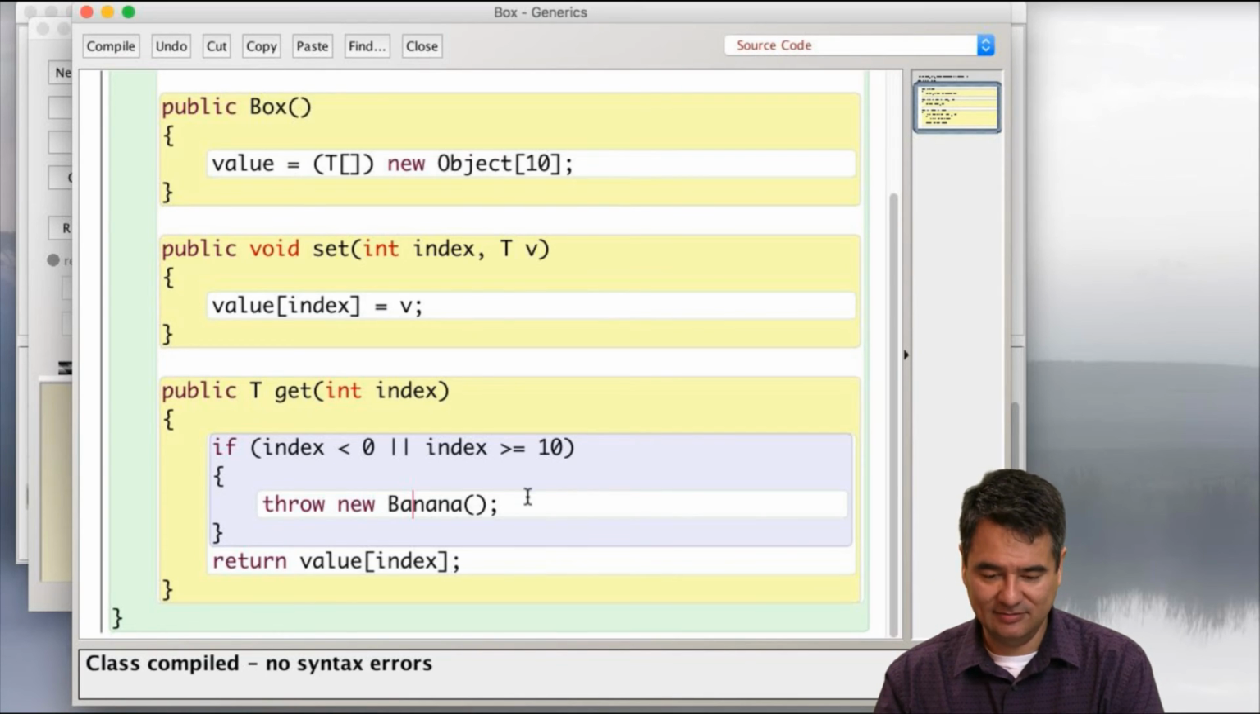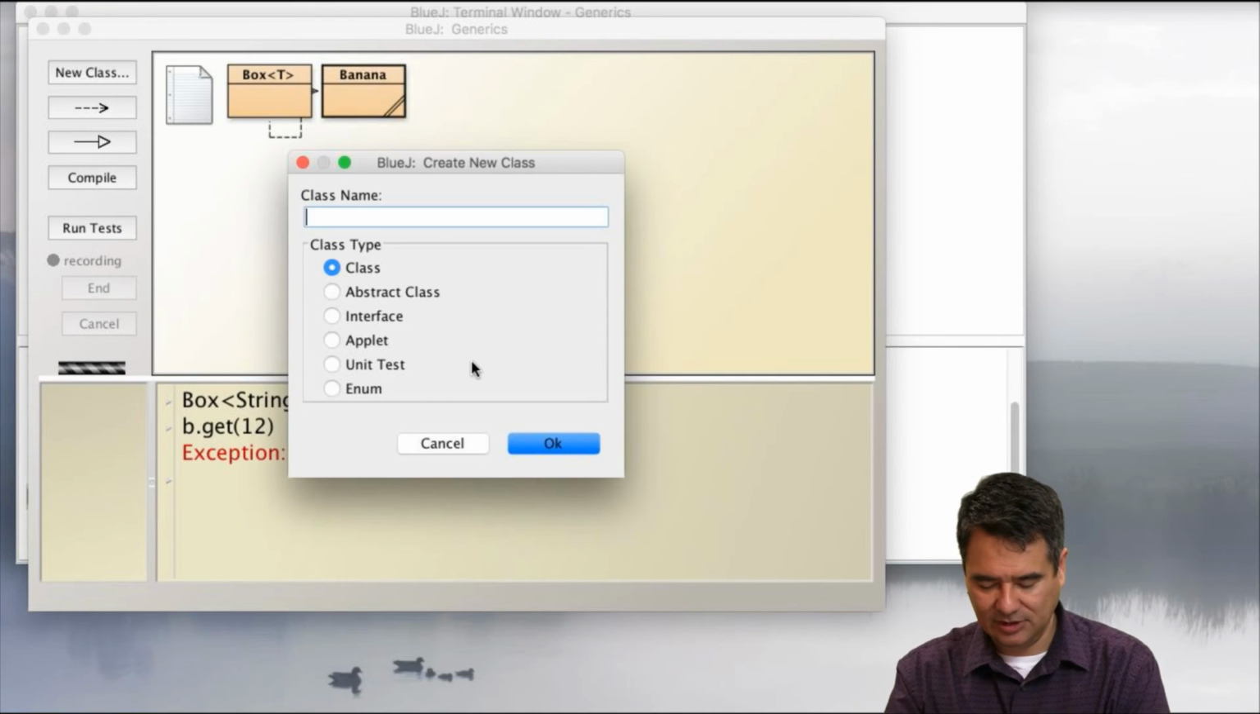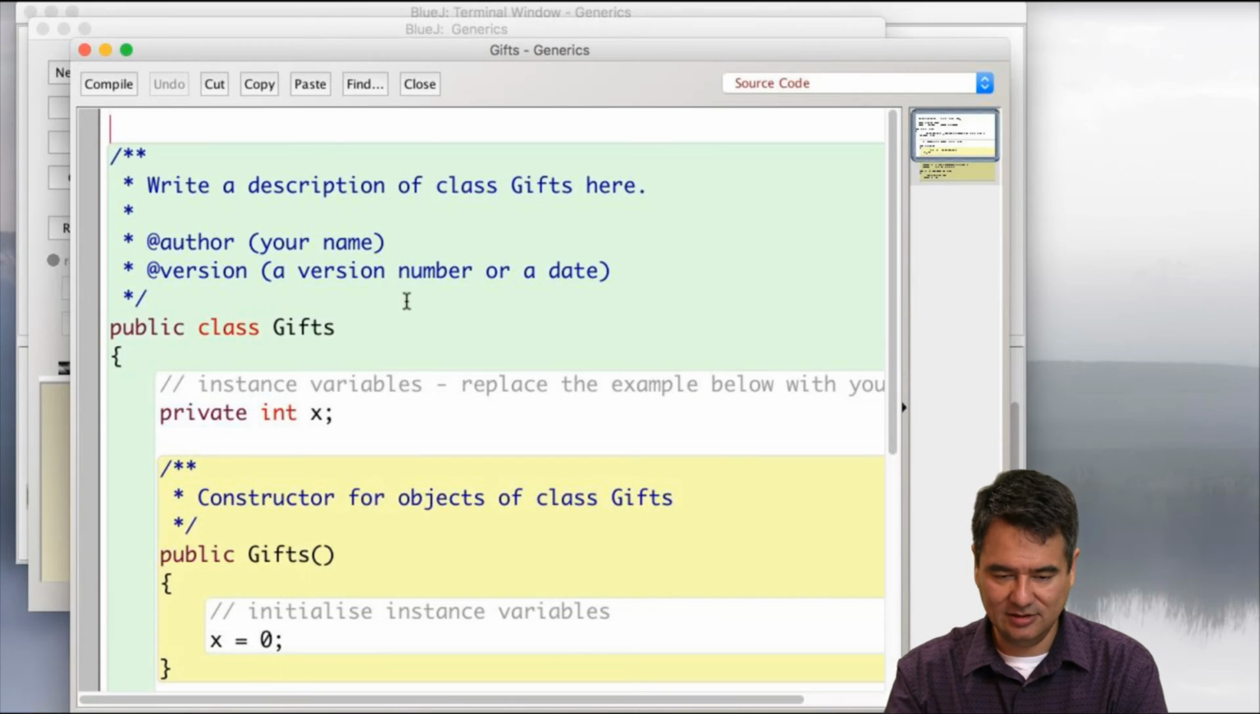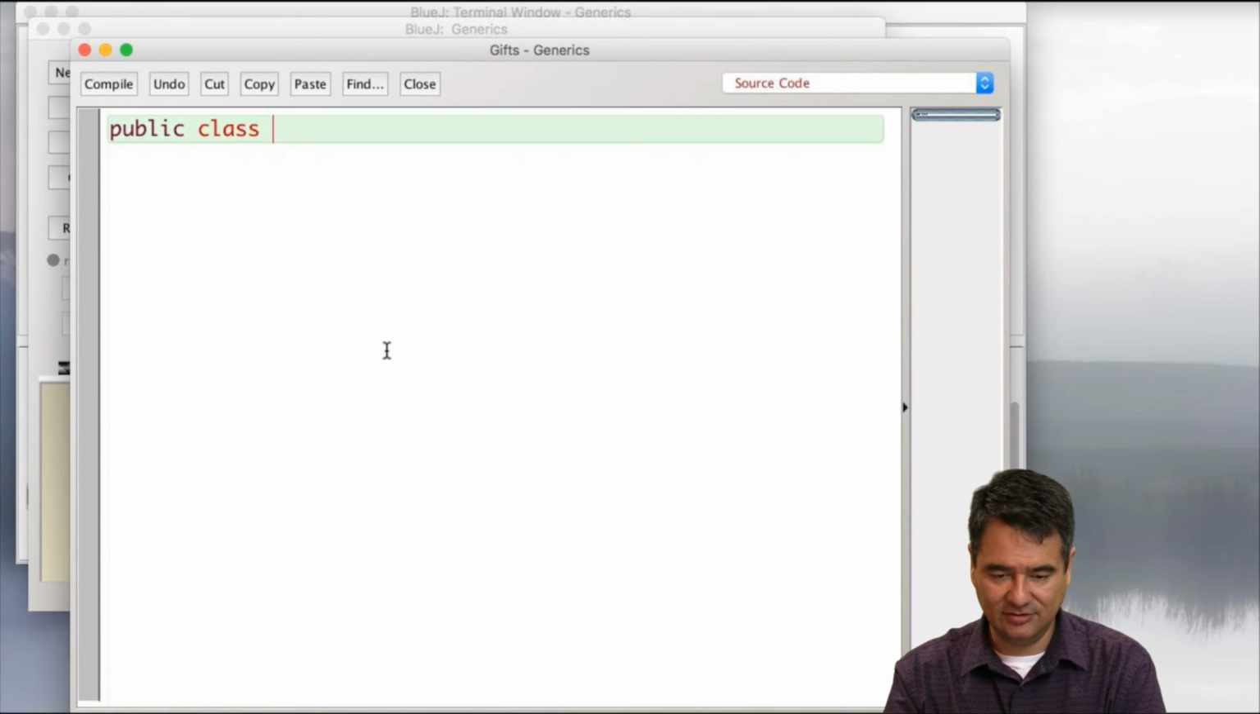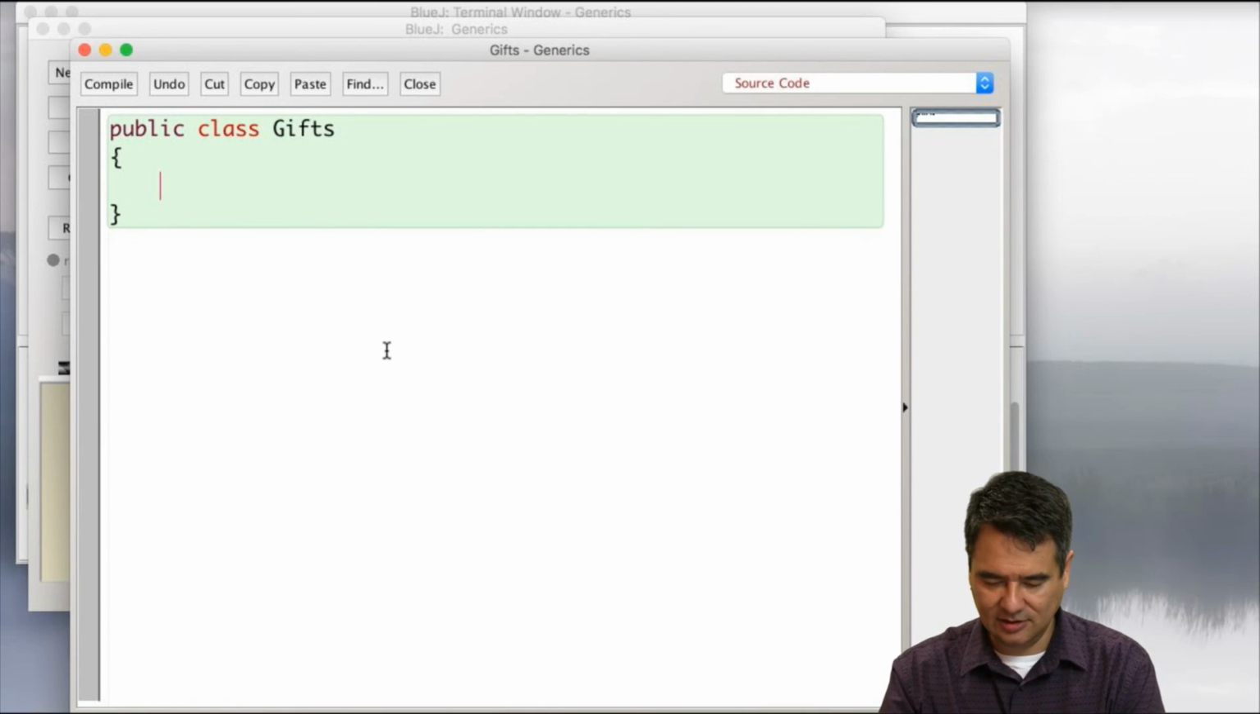So how can we catch the banana? So let's make another class. I've got to come up with a name for this class. Since this is holding an array, a box is holding an array of something, let's call it, I don't know, gifts. All right, boxes hold gifts, right? Public class gifts, and I'm just gonna put together something really, really simple here. So let's go public void put gifts.